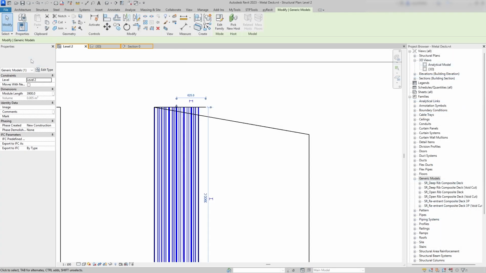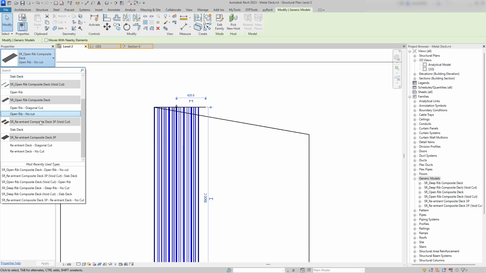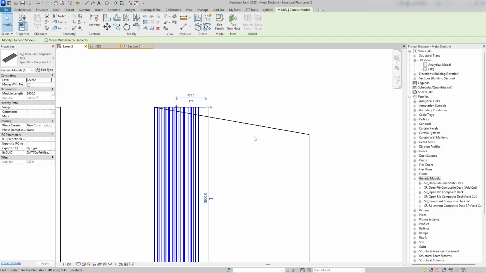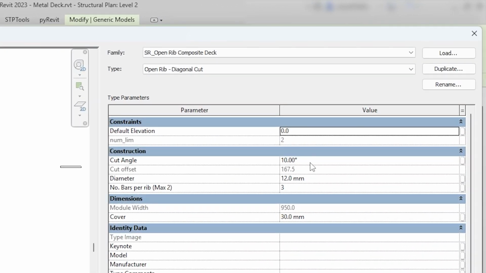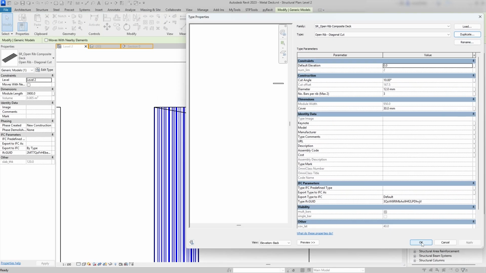Looking at the properties palette, I can see that there are two variations available for this panel type, one without a cut and another with a diagonal cut. I select the panel with the diagonal cut, which defaults to a 10-degree angle. You can modify this value via Edit Type, either by changing it directly or by creating a new type for each specific angle if you're working with multiple slabs at different angles.